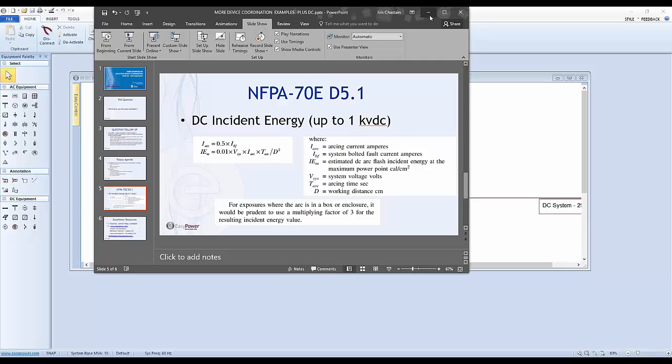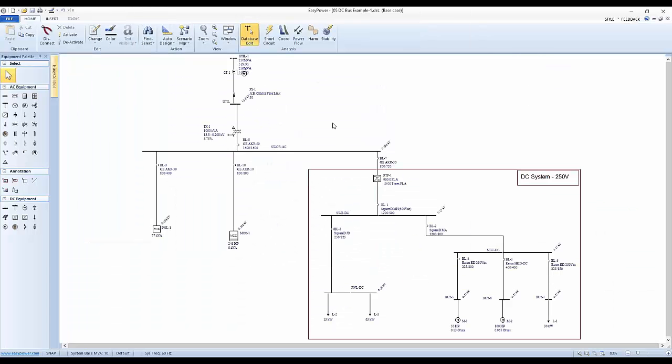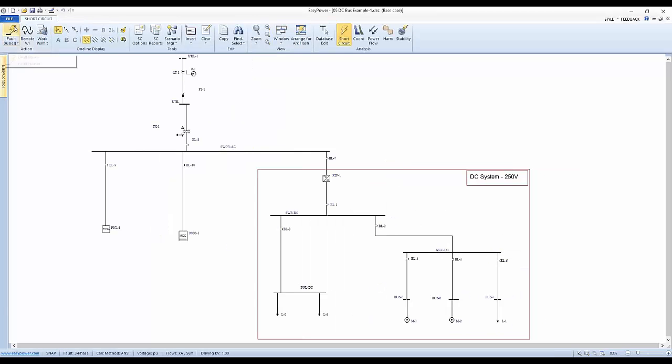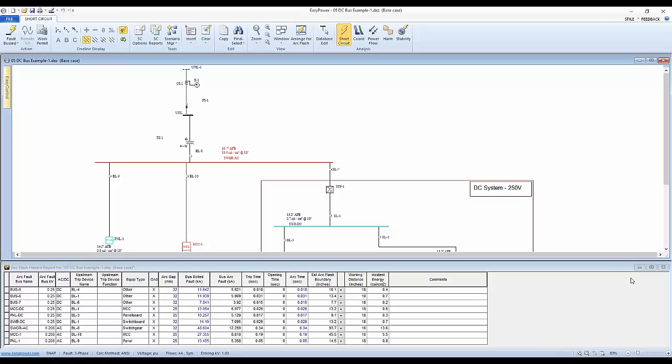All right, so let's jump into EasyPower and show how this is dealt with. Here we have a DC system that's connected to an AC system through this rectifier, and we have a number of DC elements in the system. If we go into short circuit and fault the buses and look at incident energy, we can see that there's a number of values here, and likewise if we look at our arc flash hazard spreadsheet, we can see that switchgear B DC is responding to BL1, which is the first breaker upstream of it.